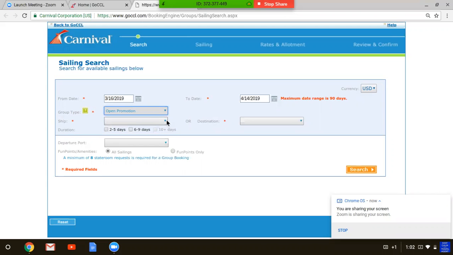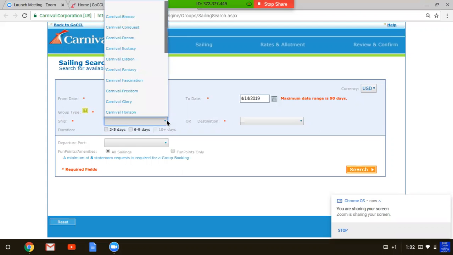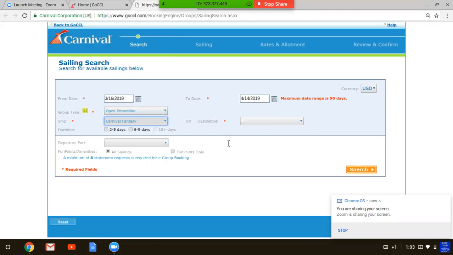I know the ship that I want to go on. My group wants to go on the Carnival Fantasy. So here you can either put in the ship or you can put in the destination. I happen to know the ship. The port is actually optional, but of course it's going to default to Mobile, because the Carnival Fantasy, I'm sorry, I said Ecstasy, but the Carnival Fantasy is out of Mobile. So then I'm just going to hit search.